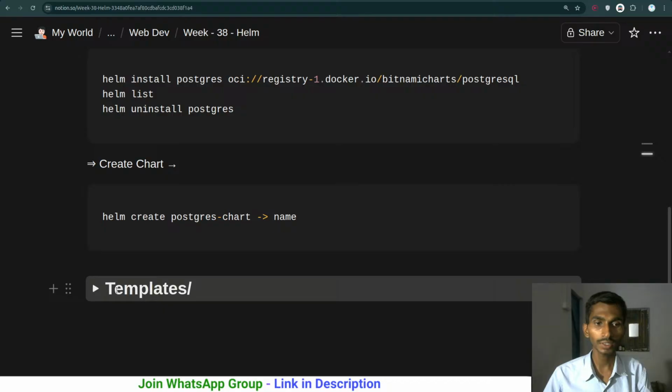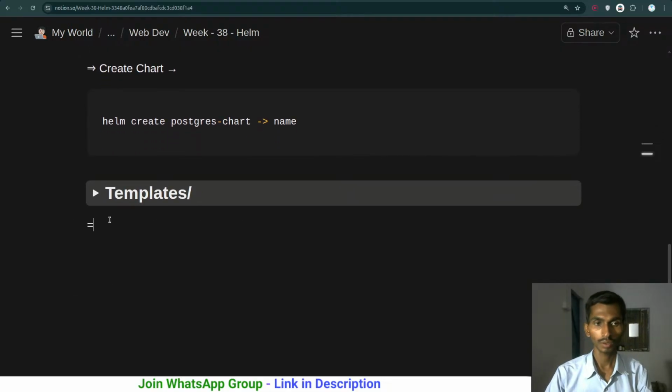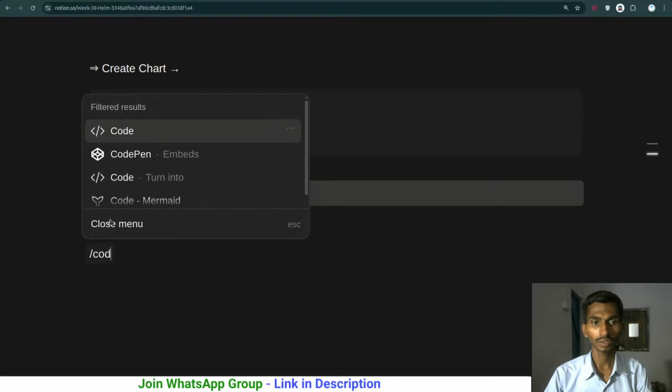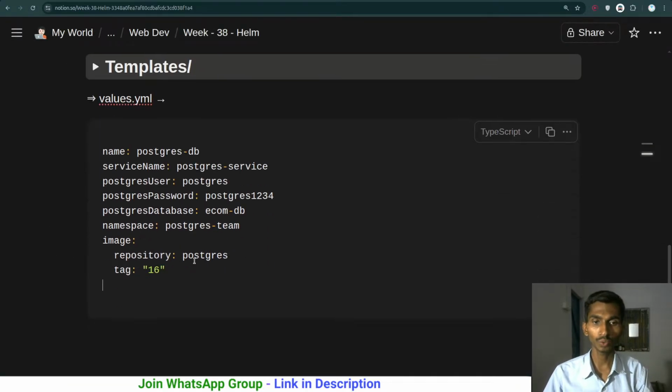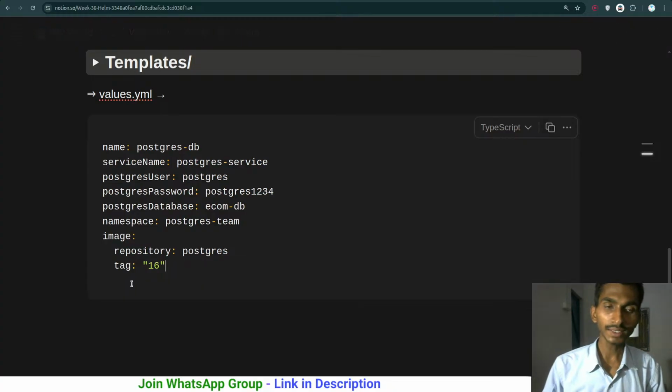So template, values.yaml, we have the values.yaml over here, and that's going to be this one, and these values are actually being used over there, and that is it. So these are the things that we have gone through.